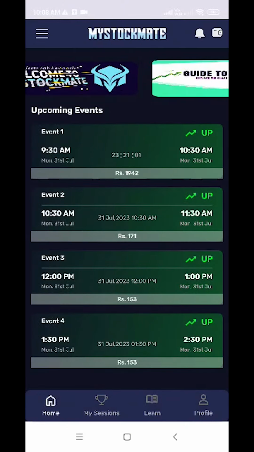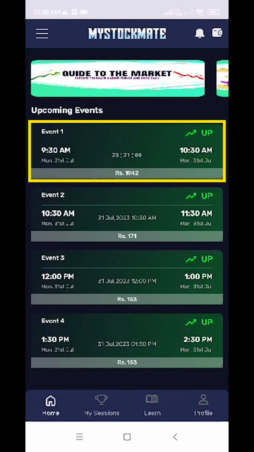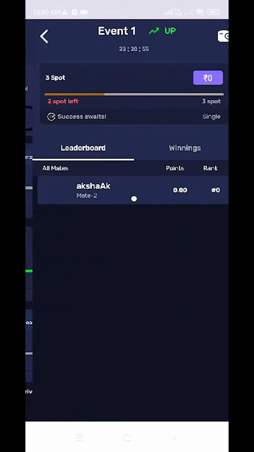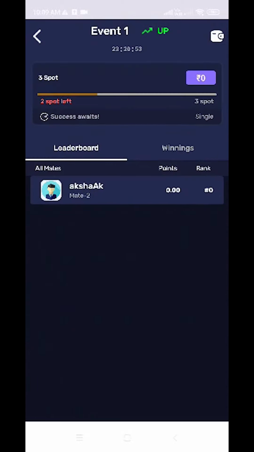On the first main screen, the upcoming event will be displayed. Click on any preferred upcoming event to participate in the contest. To participate, you need to create your mate.